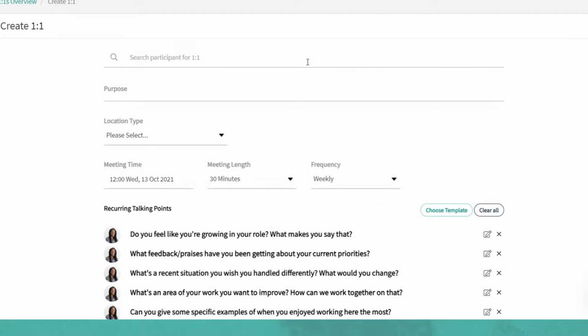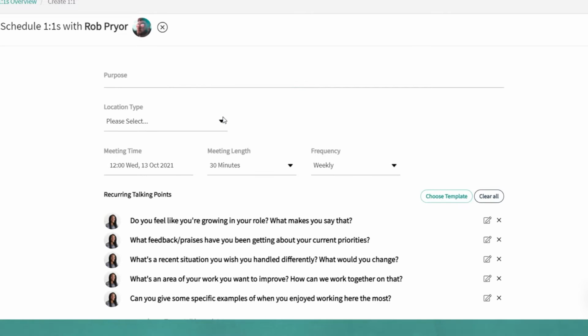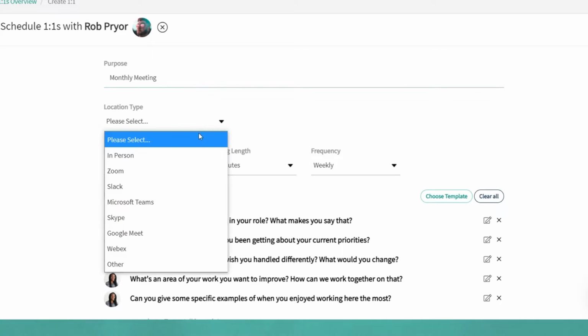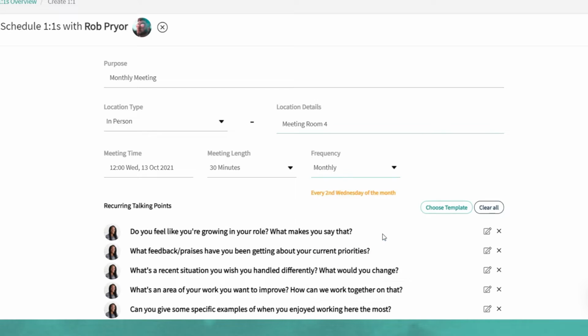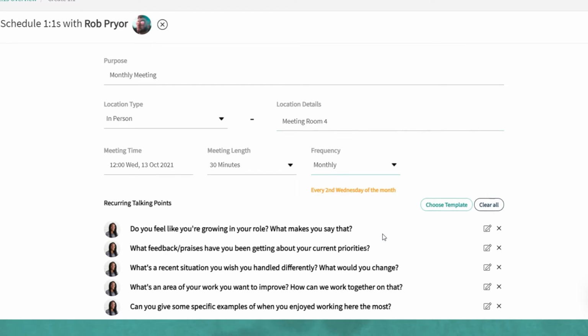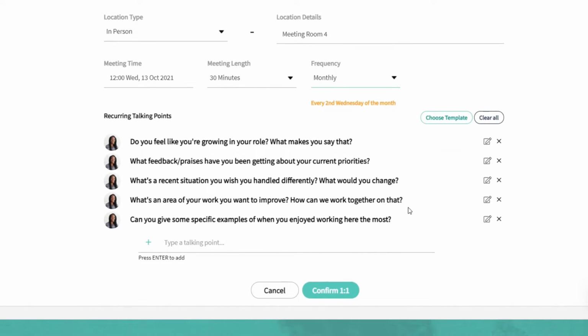When creating a one-to-one, we select a participant, purpose, so it could be a regular one-to-one or a one-off, location, so in person or over Microsoft Teams, and we can set up a regular cadence around how frequently we're going to meet. So for example, let's create a monthly 30-minute meeting. Below this, we can set the agenda or talking points for the meeting.